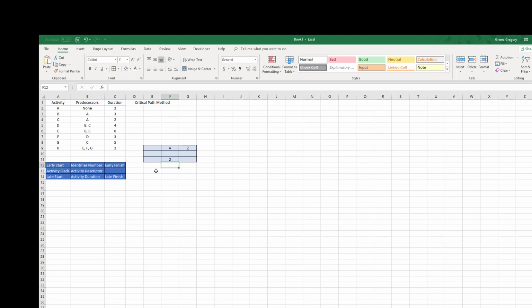So things that I could still do, I could get the late start time. The late start time is equal to the late finish time minus the duration. So things that I can't put in yet. Oh, wait a minute, there's one more thing I can put in. That's the slack time. The slack time is going to be equal to the late start time minus the early start time. I have everything that I can possibly put in right now in.